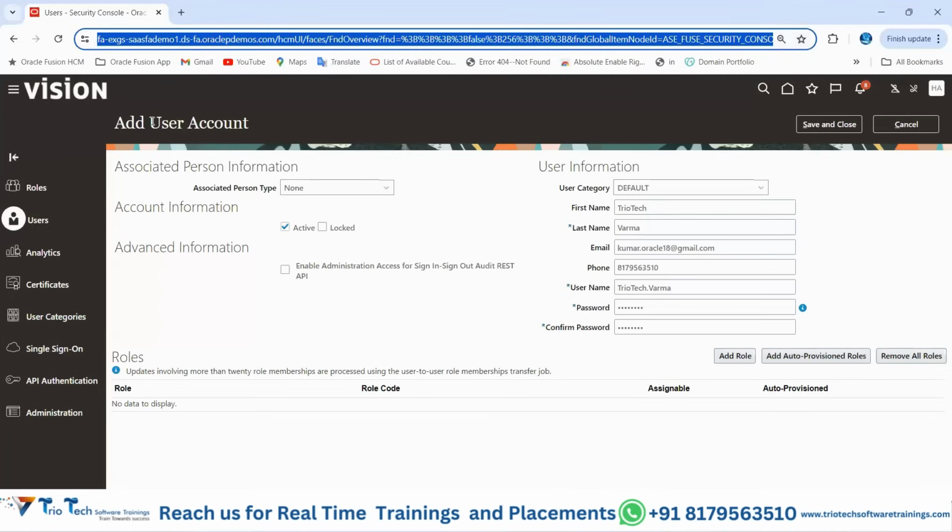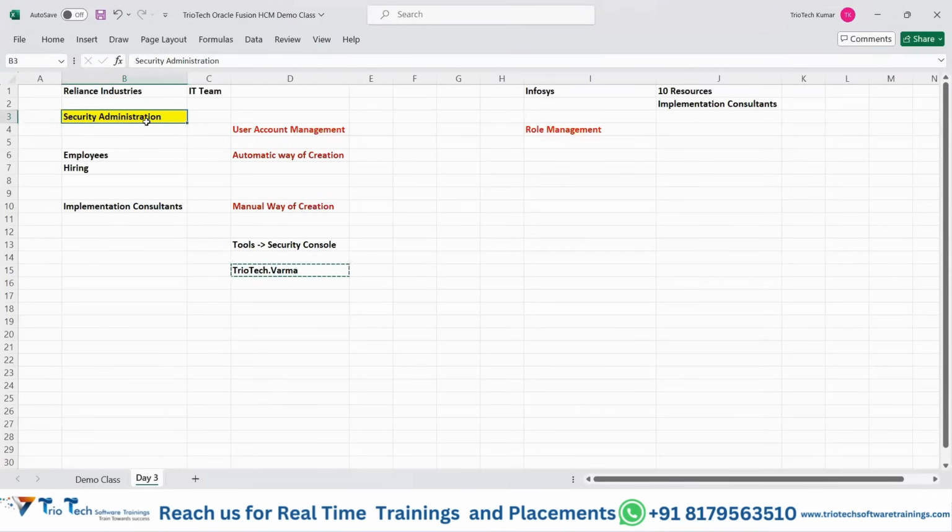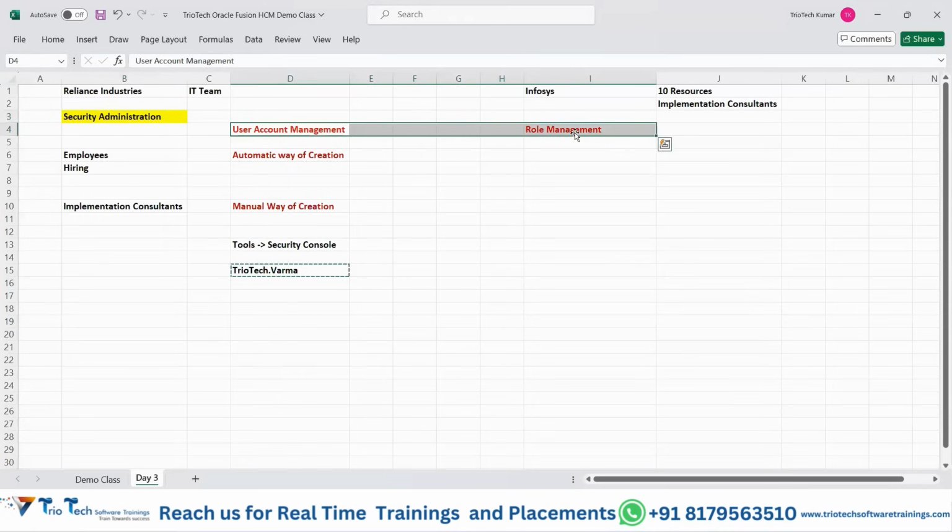While we are creating the user account, the concept of roles will come into the picture, team. So that's why when we talk about security administration in the Fusion system, team, we have to talk about these two things. One is user account management, how to create the user accounts for the employees or users, team. Then the concept of role management, what access Varma should have in the system.